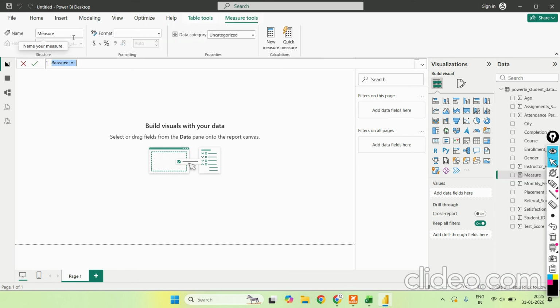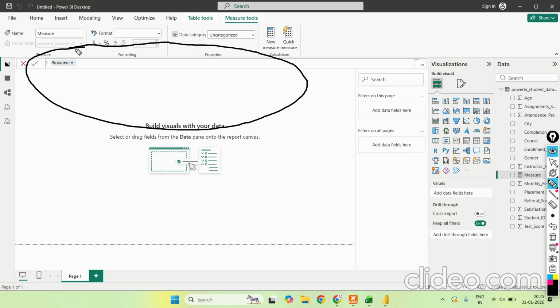After clicking on new measure, there will be an option here to write formulas. In this option, you can write the formula. If you want to find out average, you can write the formula for average. If you want median, it will get you median. If you want to find out maximum or minimum value, or any type of standard deviation, variance, any type of statistical operation, you can do it by writing a formula here.